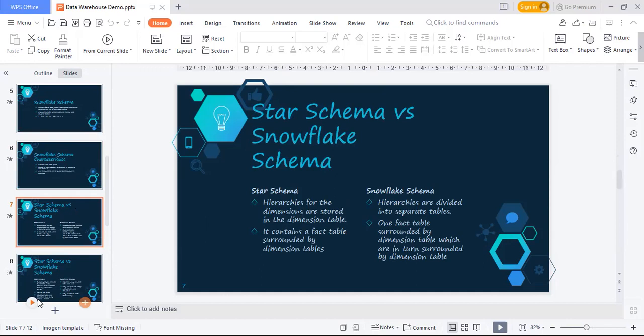So when you say star schema, hierarchies for the dimensions are stored in the dimension table. And when you say snowflake, on the other hand, its hierarchies are divided into separate tables. Star schema contains a fact table surrounded by dimension tables, while snowflake schema, one fact table surrounded by dimension tables, which are in turn surrounded by another dimension table.